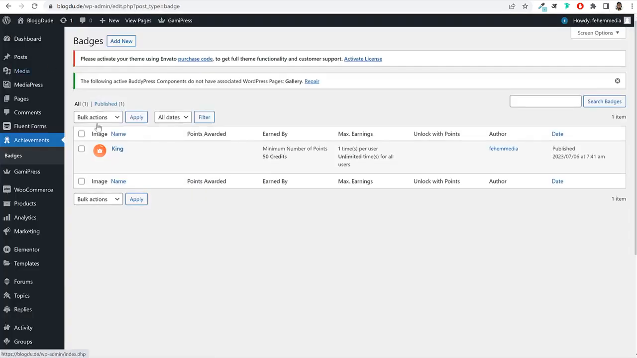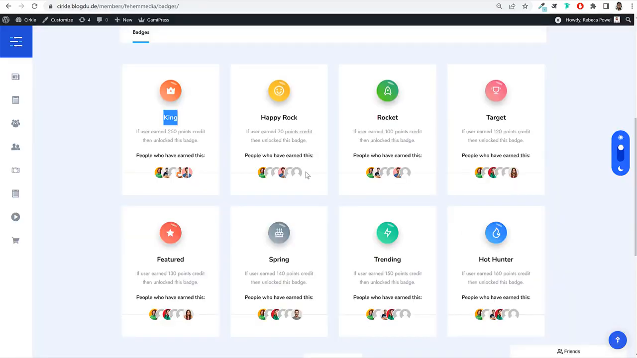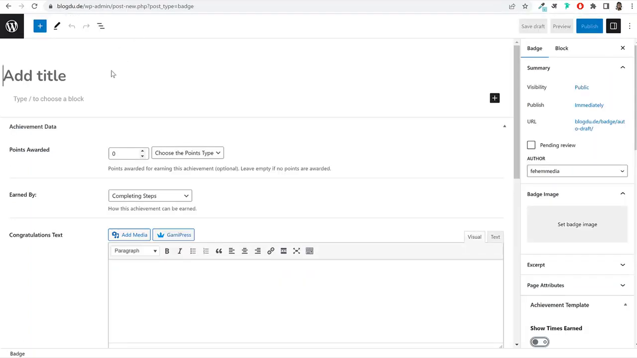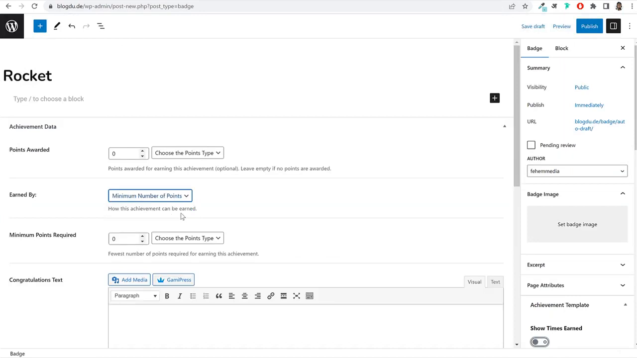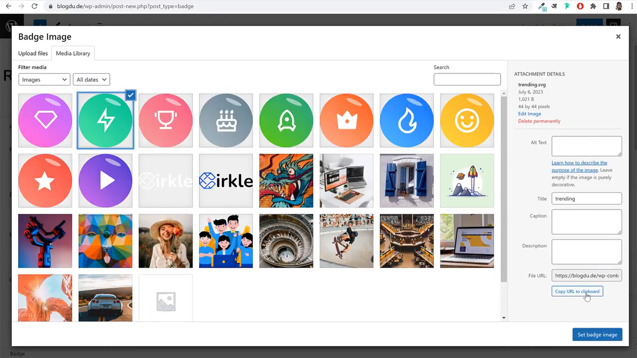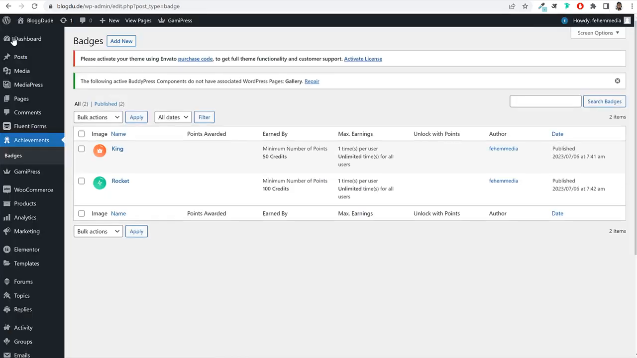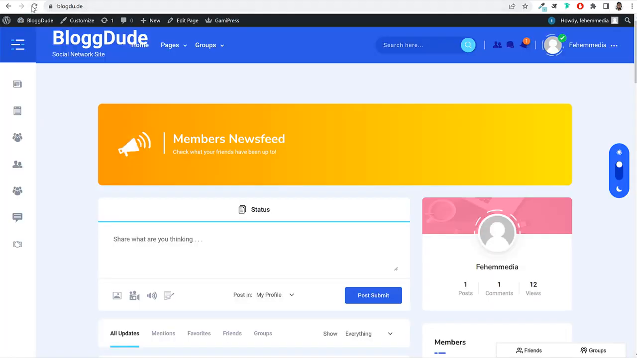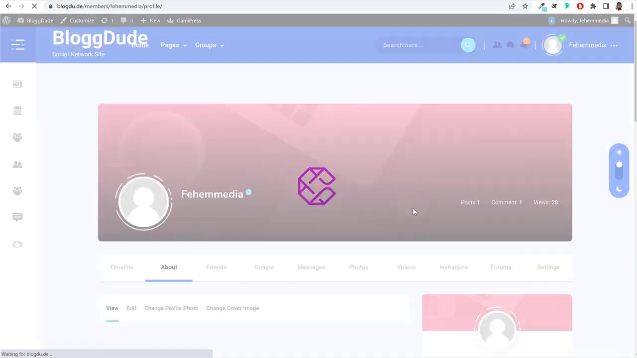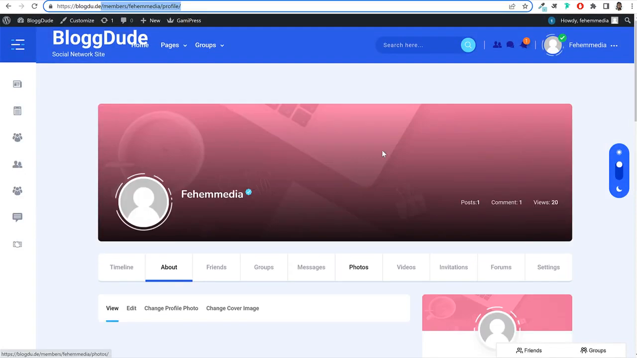Now I'll again come back, click on add new, and let's add another badge. Maybe another badge is rocket, and you will earn this when you reach a minimum of maybe 100 points. So we'll select 100 credit points. Then at the right hand side under badge image, I'll select any image, click on set image and publish this page. Okay, so with this you have created and started this badge system. Now if I again come back to my website and refresh it, I don't think we'll have the badge option over here for now. We'll have to add that option later on. Let's add the badge option first, and then we can see whether we have achieved any badge or not.